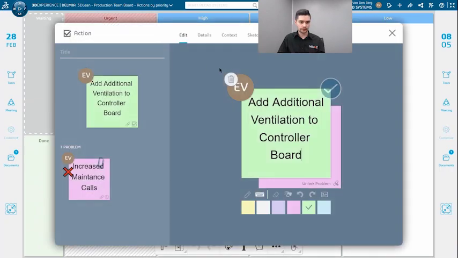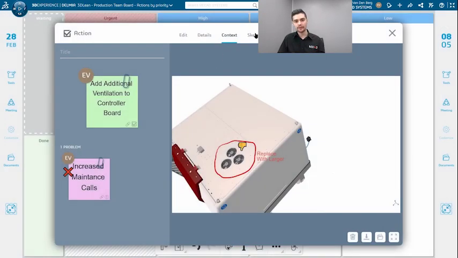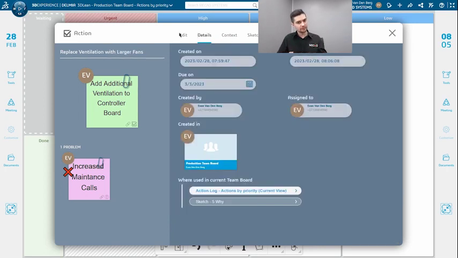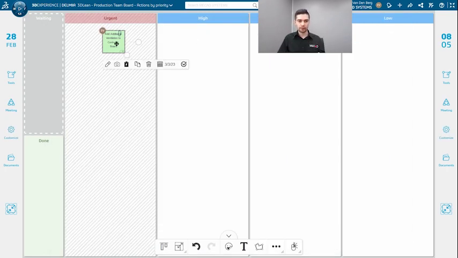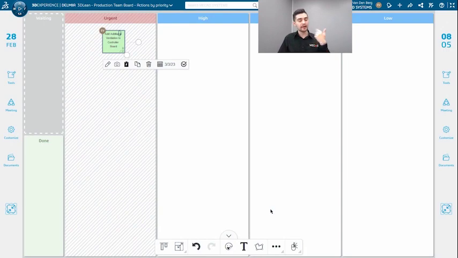We go back to our action, go to context, add the specific context we're looking for, and we're quite happy there. So we're now going to type in some additional information here because we want to push this to a different system. We've identified what we want to do, we've identified the problem, we've added context. We now need to push it to the actual person who's going to do the work. So we're going to create what we call a collaborative task.